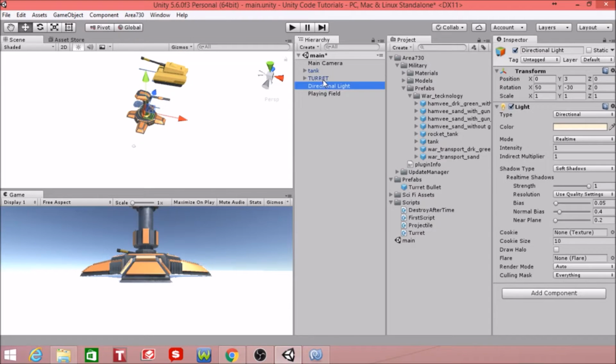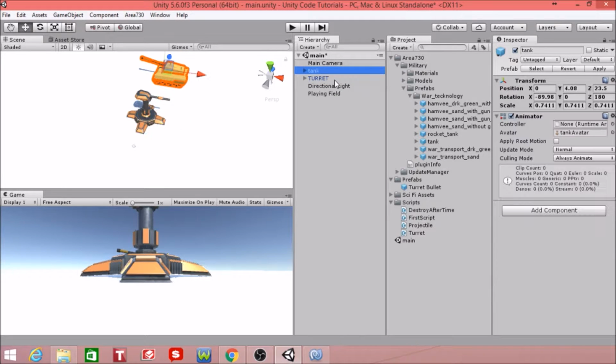Okay, so naming is important. At least I think so. And you should think so too, because once you have a lot of objects, you're going to want to know what stuff is. So, you know what I mean? It's important. So this tank, we're going to make our own prefab out of it, right?